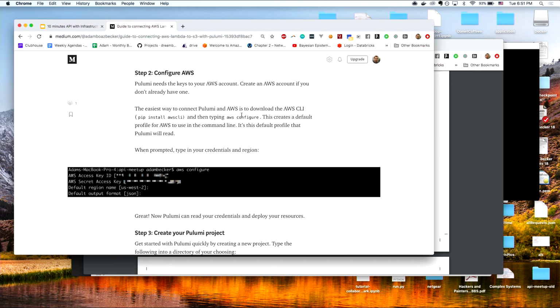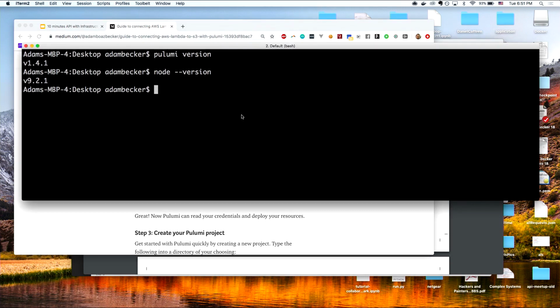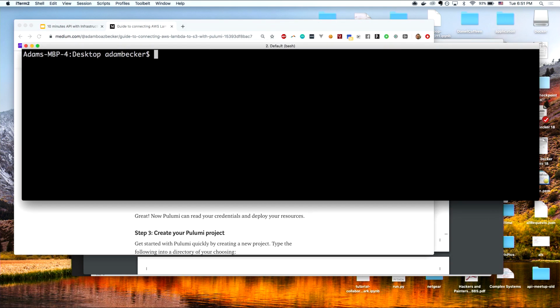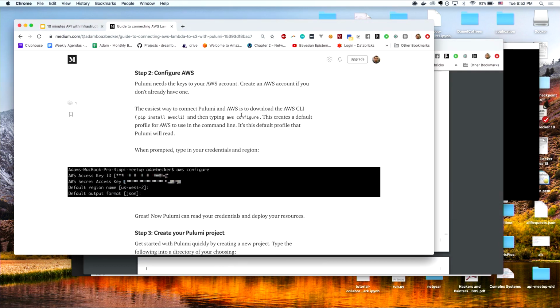The second thing is to configure your AWS. If you don't already have an AWS account, you should create one, and then remember to turn it off, because otherwise you're going to be charged for all of this stuff. The easiest way to tell Pulumi where to find your AWS credentials is to use the AWS CLI and configure your own profile. The way to do that is you install the AWS CLI, and then you run aws configure, and it has all of your stuff there. So now Pulumi knows where to look for your AWS credentials.